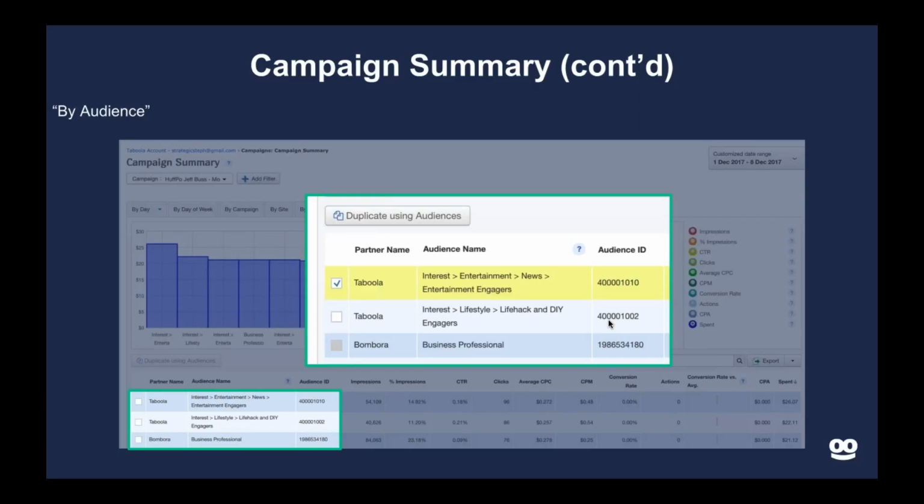And note on the left-hand side, just to make things easier for you, we've offered a checkbox that allows you to click on the buttons and then duplicate that exact campaign you're looking at with that audience layered on.